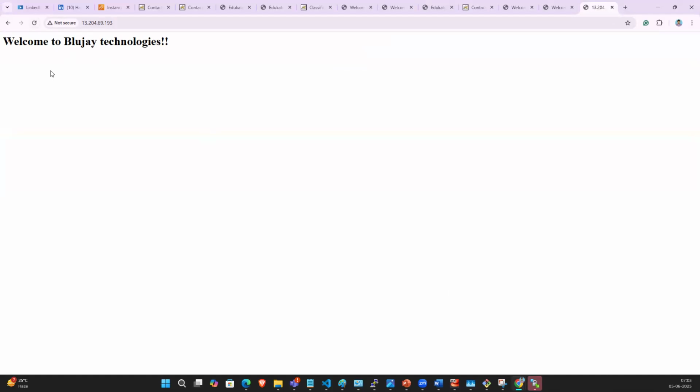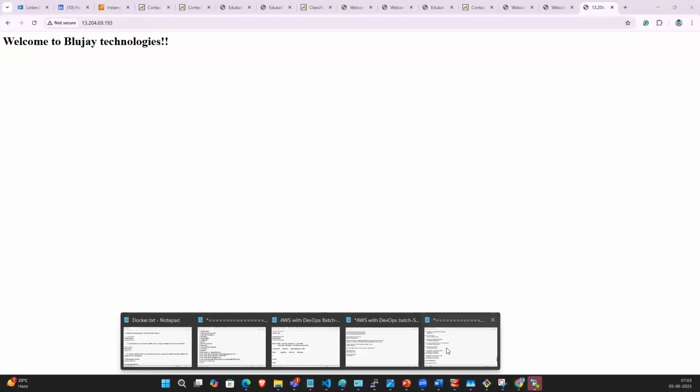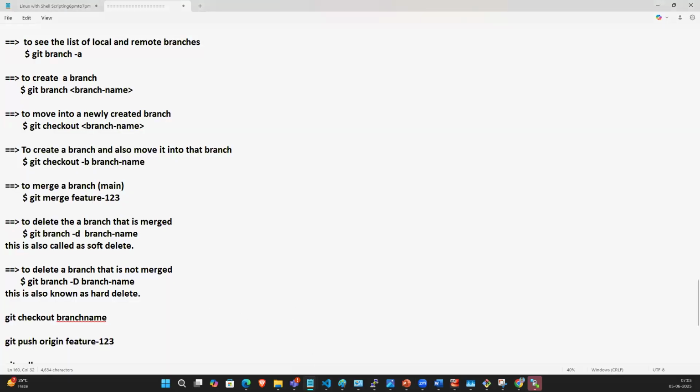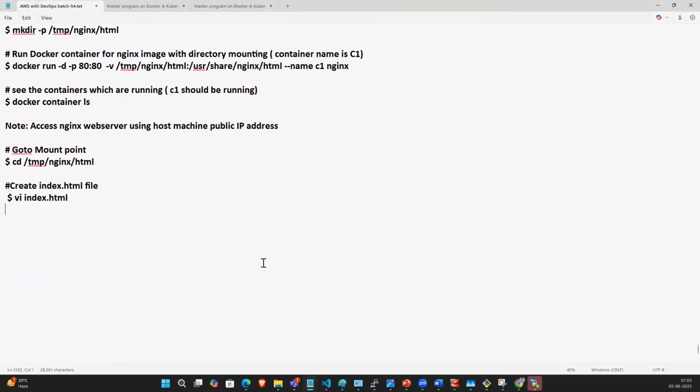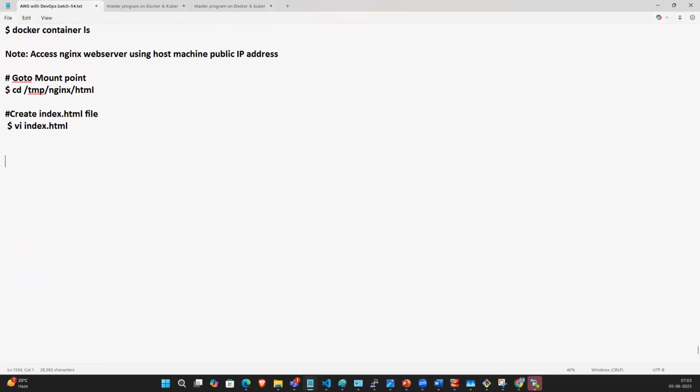Now you see it, Satish? Now you can see the welcome to UJ Technologies. Yeah, bro. Now you understood the bind mounting. Understood the Docker volumes? Only two, right? One is named and one is bind. Anonymous is there, but that is not used. Okay. Next, interview question.